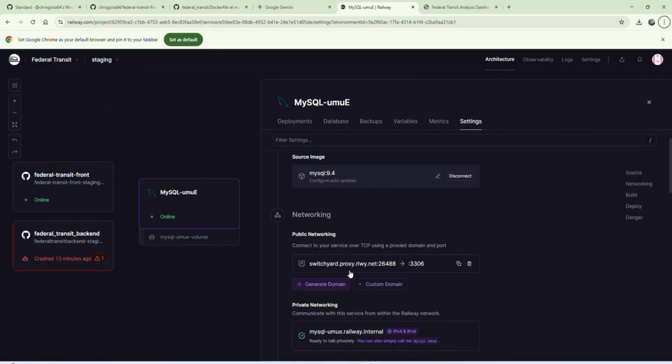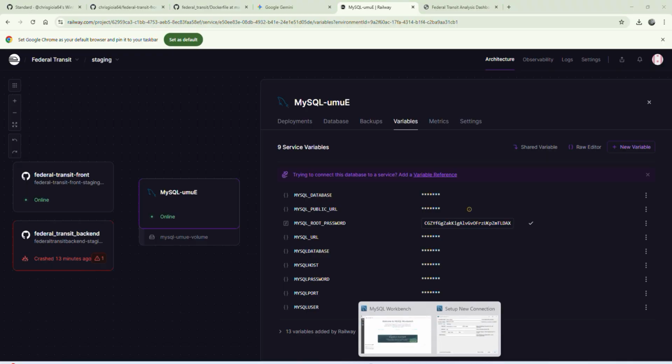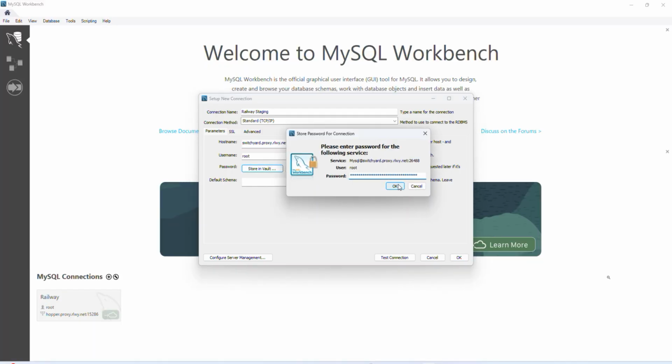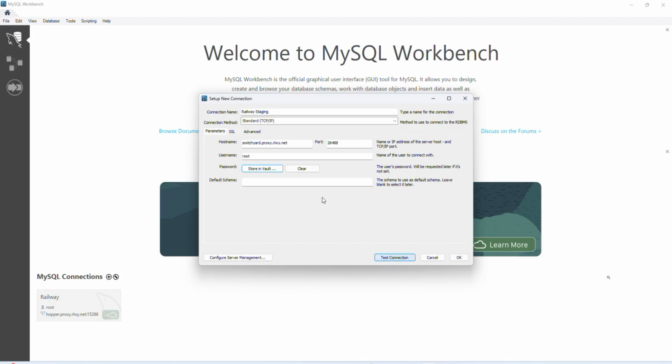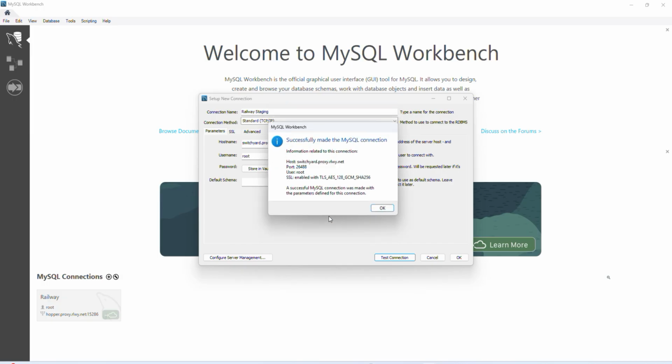Now how to get the password. We go to the variables. The variables will contain the root password. You can look at it and copy it, and then go back here and store it in the vault. And now we can test our connection to see that it works. So it did work. We get a warning, but it should work.